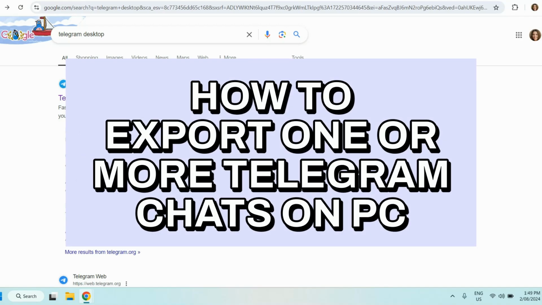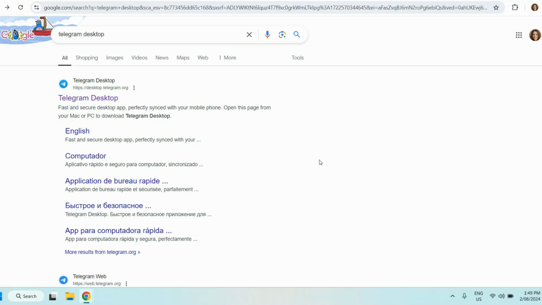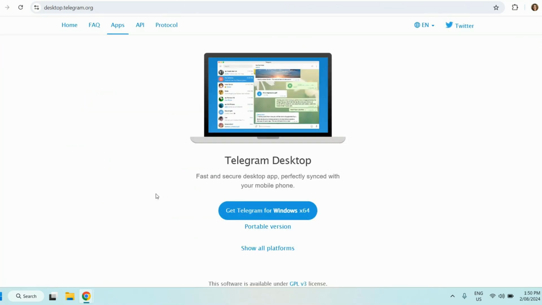Hey everyone, I'm going to show you how to export a Telegram chat on your PC. So the first thing you need to do is get the Telegram desktop app. If you don't have it, just go to Google and type in Telegram desktop, then click on the first search result which says Telegram desktop.